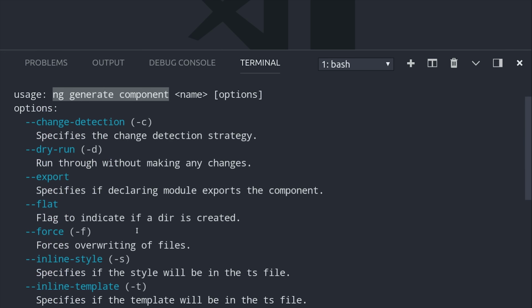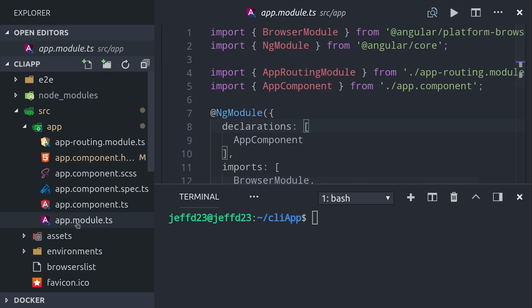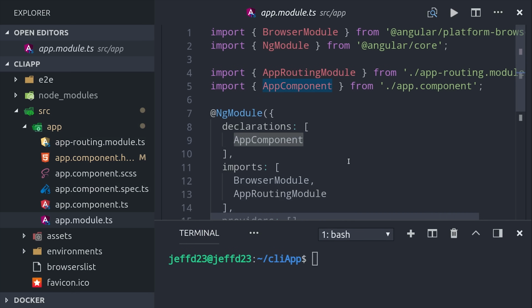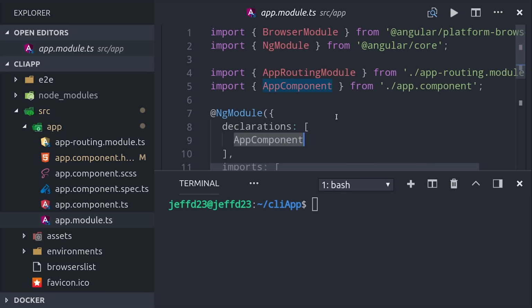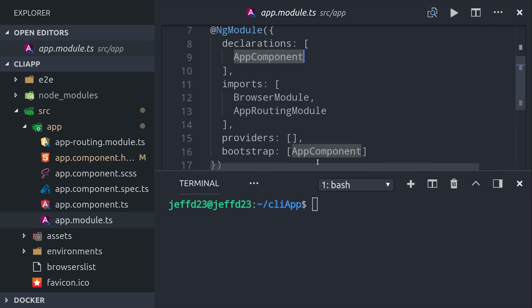This is an important concept because it's not just generating the files for us, it's also putting them in a specific spot and updating the other files that depend on them. For example, in Angular, we have a concept of modules. So when we generate a component, we need to declare that component in its parent module.